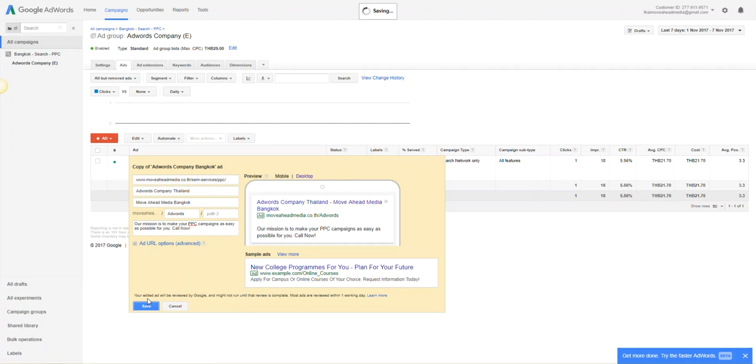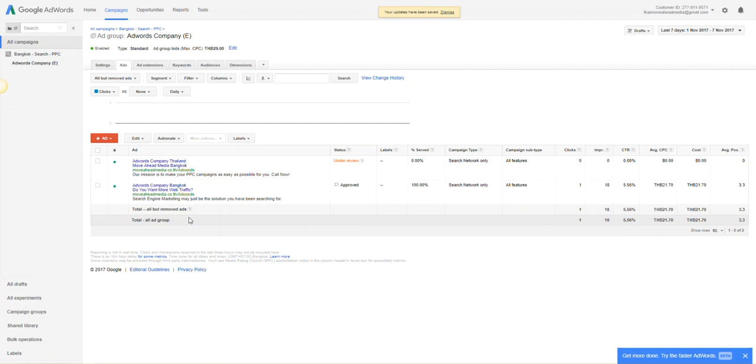Here are the existing details that we have from the original ad. Let's go ahead and change headline 1, headline 2. Leave the URL and change the description so we have a completely new ad to work with in this ad group. Once we've changed all of these elements, go ahead and save the ad. The benefit of copy and edit ensures that we don't duplicate any elements of headline 1 or 2 or description.